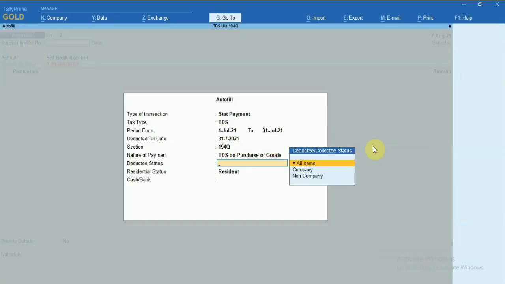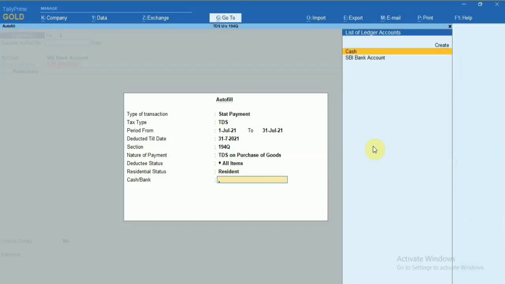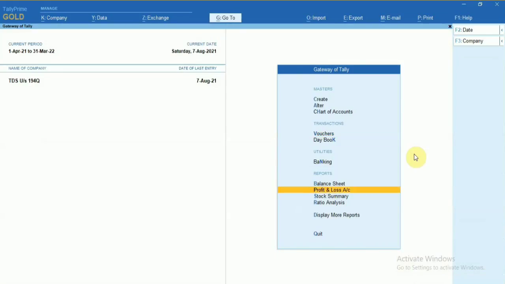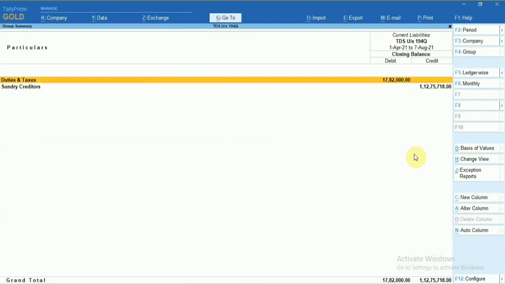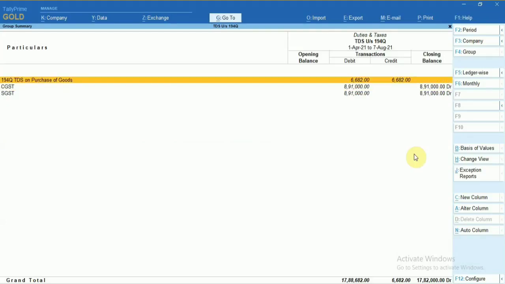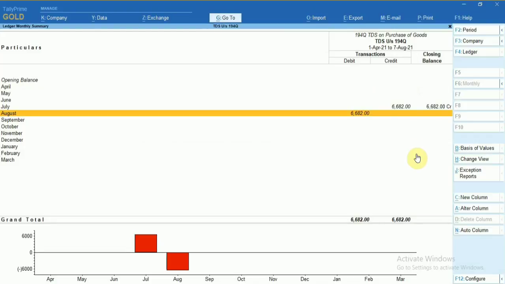Section 194Q, TDS on purchase of goods, deductee status all items, residential status resident, cash and bank, State Bank of India. So here you can see I've just selected a few options, and all the details of each party's TDS, or each invoice wise TDS, has come here, as you can see from this narration box, and the total amount of 6682 has automatically popped up here. All I need to do is save this entry. So now if you go back to your balance sheet, current liabilities, duties and taxes, there is no more TDS liability that is open. The same was credited once, and now it has been debited with the bank on August.